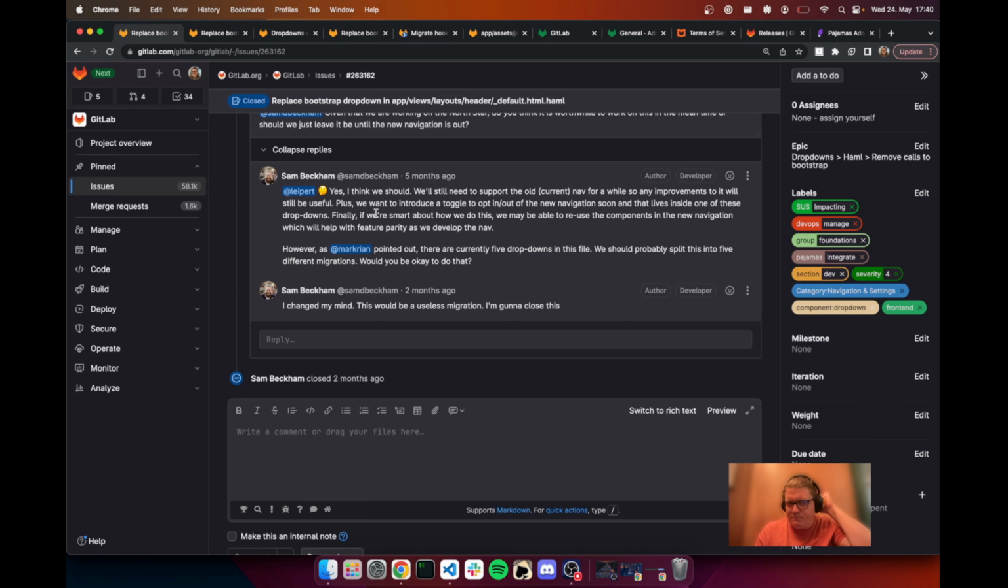I've lost my place, and that lives inside one of these dropdowns. Yeah, okay, that's fair. Finally, if we're smart about how we do this, we may be able to reuse the components in the new nav, which would be useful. It's already done. But Mark pointed out there's 5 dropdowns. We should split this into 5 migrations. And then Sam came back and said, I changed my mind, this would be a useless migration, I'm going to close it. Great, cool. Alright, so we can close our issue, because if this is a useless migration, probably the other one is.